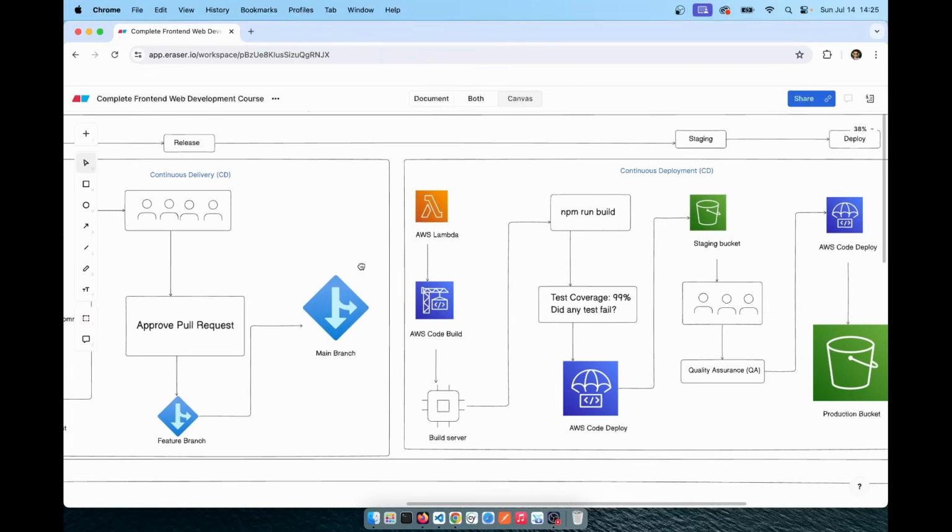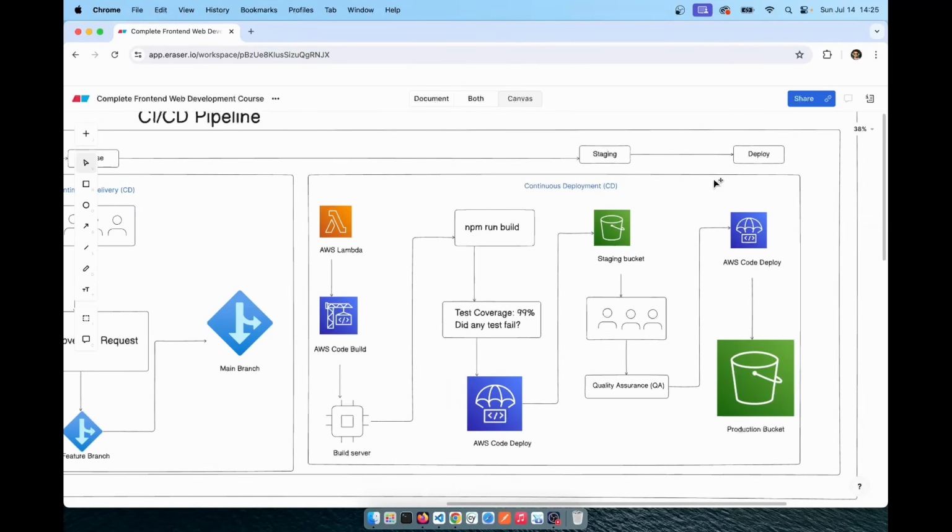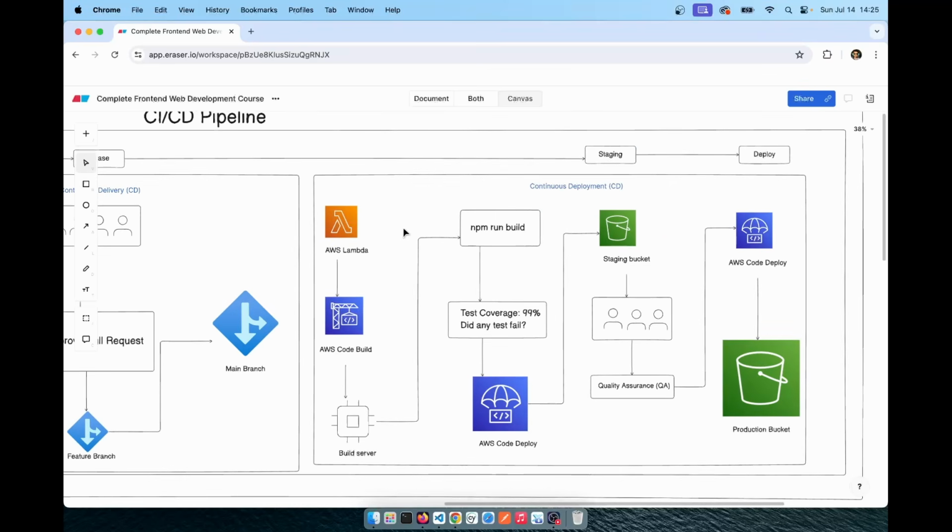The release is done, and now we are in the continuous deployment phase. You might have noticed that there are two phases in the deployment process: a staging phase and a deployment phase. Okay, and you can get really creative with the CI/CD pipeline. It's not a hard set rule that you have to follow exactly this process. You can get really creative with it.